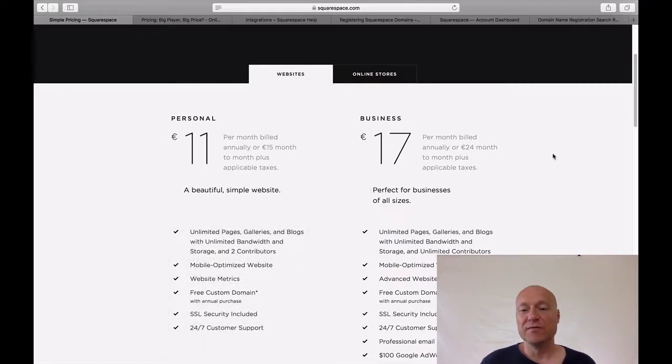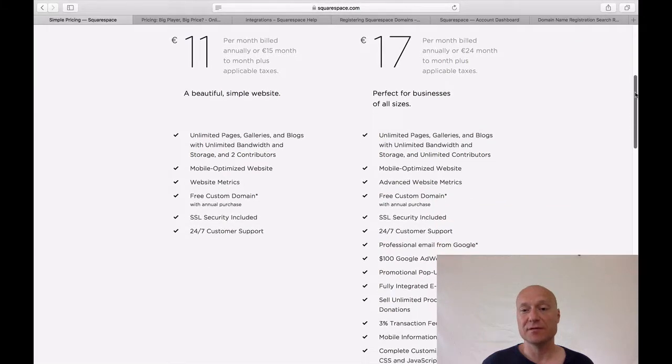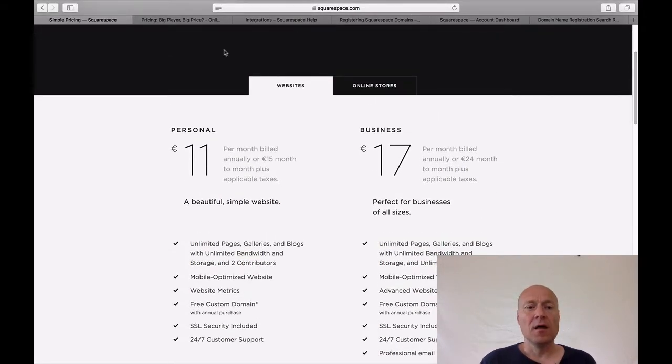And if you are willing to invest a little bit more money with the business plan, you are obviously getting more features that you can then use on your website. For these prices, there are actually two types of prices: the lower one and the higher one. The lower one is based on the assumption that you are choosing an annual pricing plan, whereas the higher one is displaying the month-to-month billing cycle information.